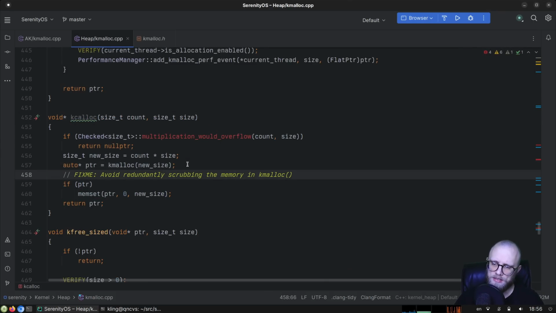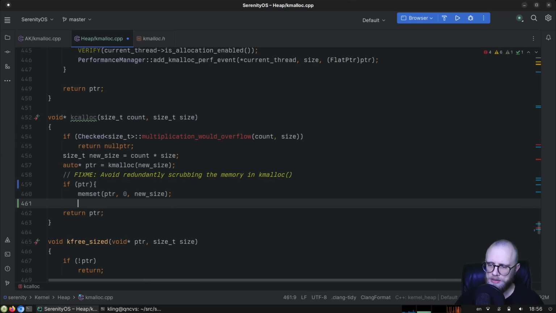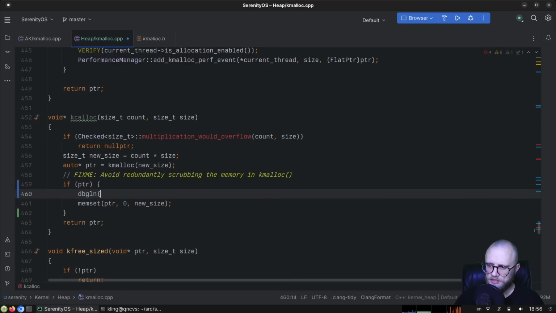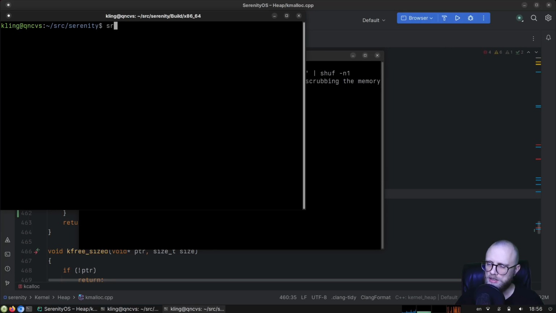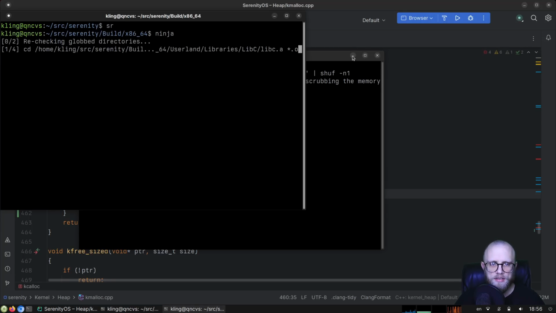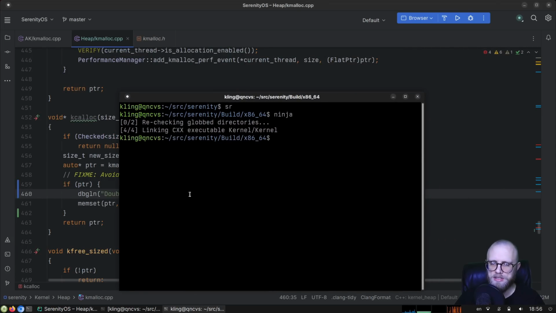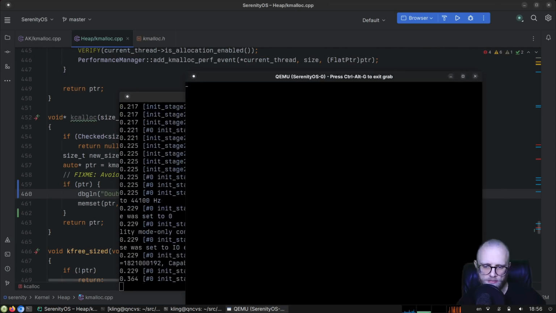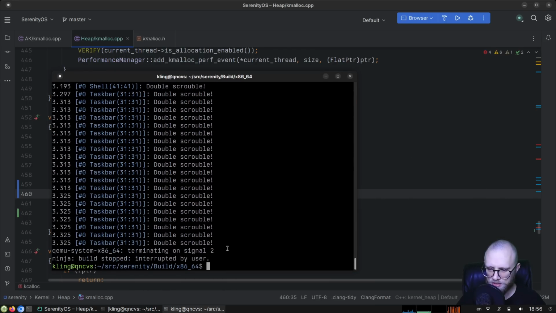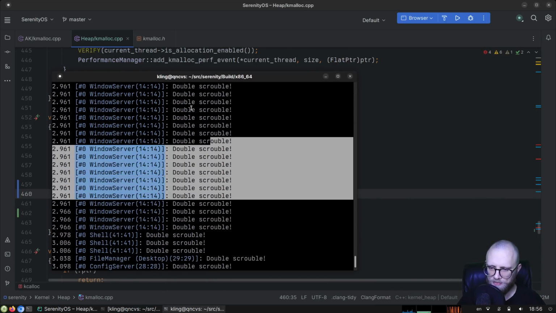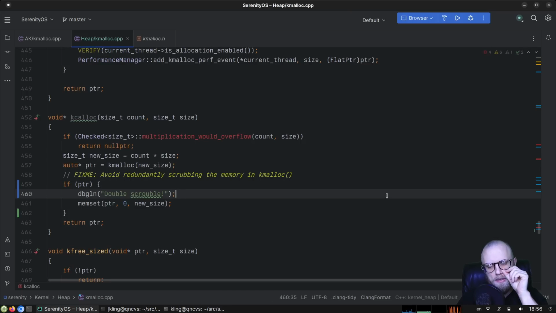I guess we can log here, maybe. Double scrubble. Let's just see how frequently this happens. I imagine that it would be quite often. Yes, look at all these double scrubbles. So we can definitely avoid work here.